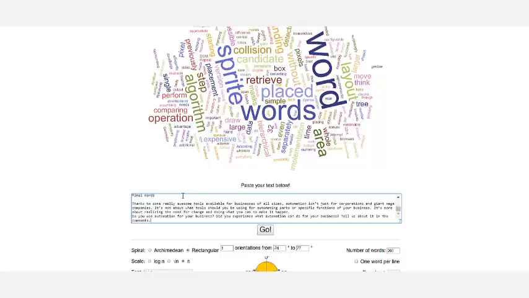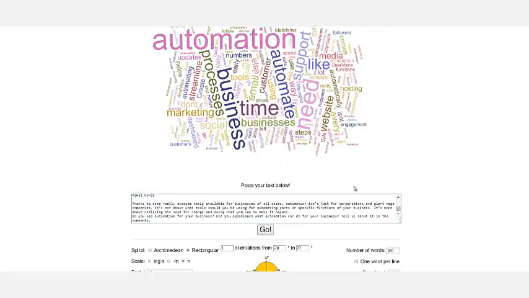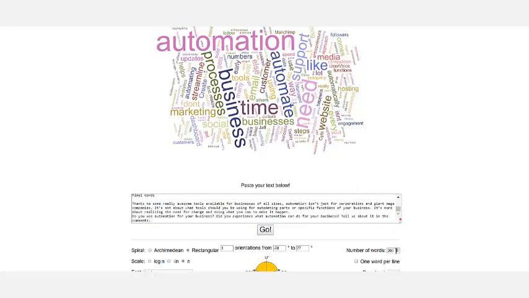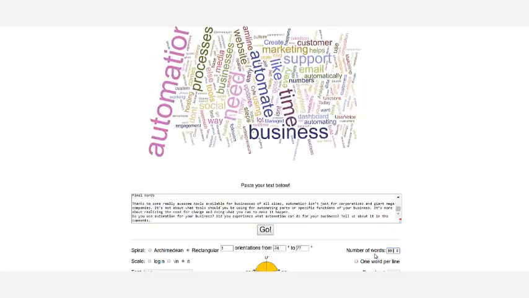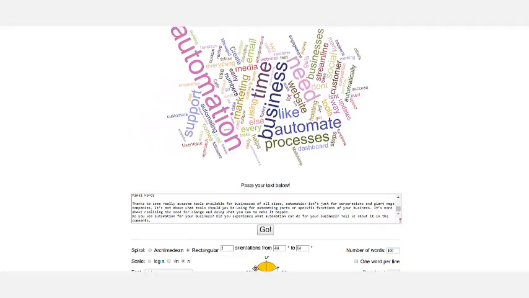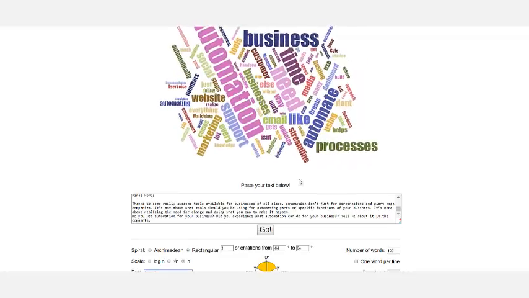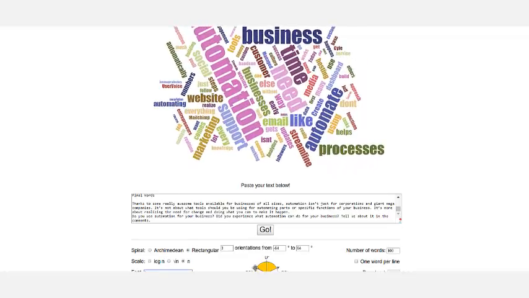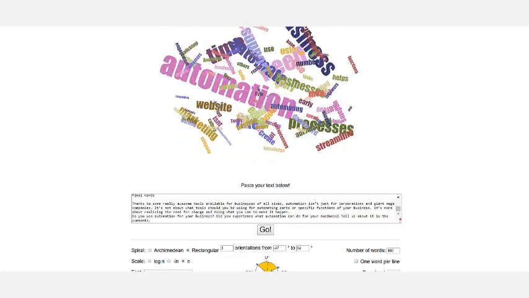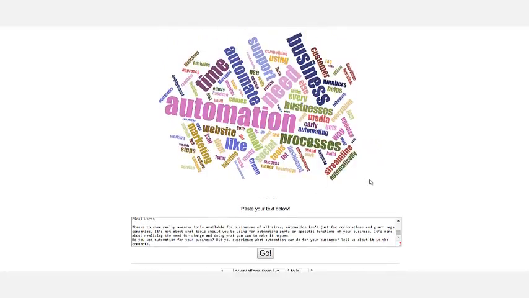So if I just put that all in there and then go, this is the look that I get. And then again, I can drop it down to 100. I can change the look of it. And obviously this was a post about automation, which is why it's in there. I can change it back to Impact, I think it was, and that's the look that we get. I can change my orientation, and again, as I said, if you see something you like, copy it.